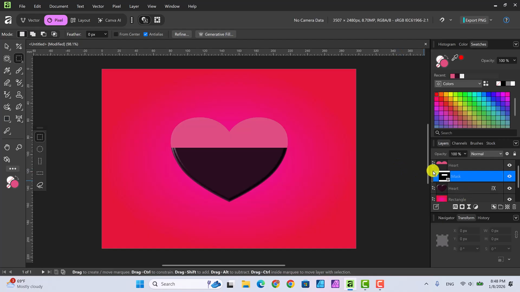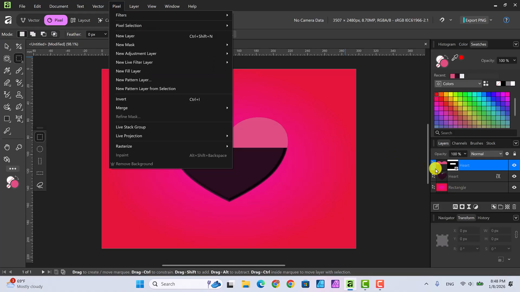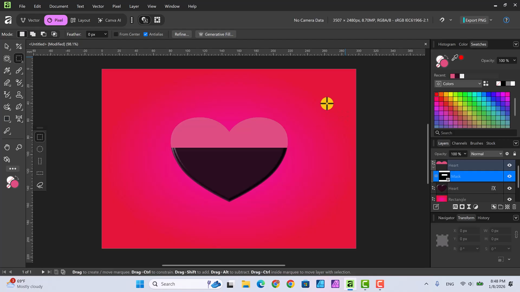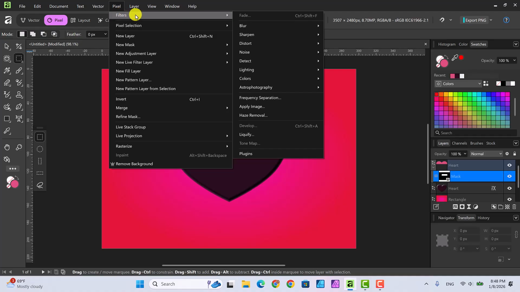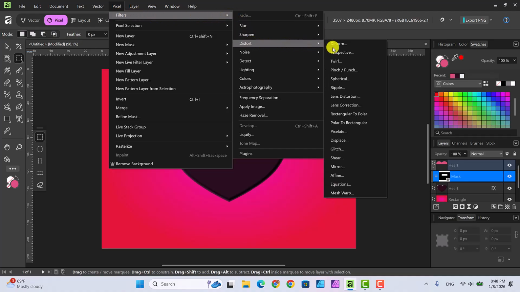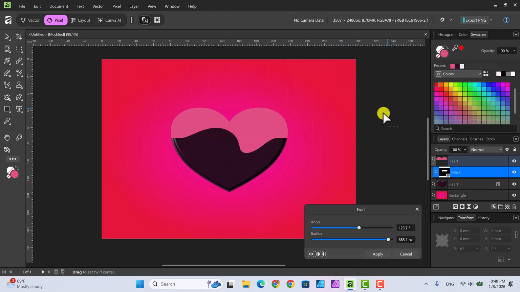The reason that it doesn't look right is it looks like we just kind of colored it on there. So we need to select our heart, our pink heart right there, and then we're going to go up to Pixel. Well, actually we're going to select the mask because that's what we're working with. So we need to select the mask and then go up to Pixel and Filters and down to Distort and then Twirl. And now this appears. So now it looks more like an icing type of a thing.